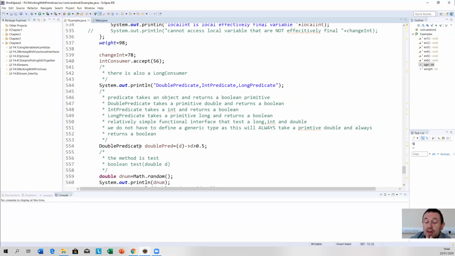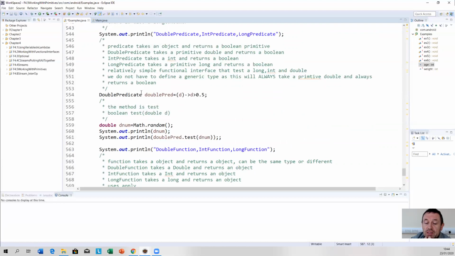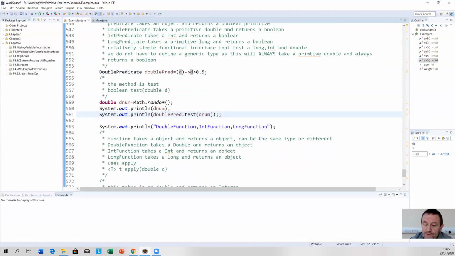So again, you don't have to define a data type. Okay, so again, we can see here, double predicate, double pred D, that's going to be our number that it takes in, which is going to be a double, and it's going to check, is D greater than 0.5? It'll return true if it is greater than 0.5, false if it isn't. Okay, and the method of the predicate is test. So I go double dnum equals math.random, or print off the number, and then we have double pred, which is the name of our predicate, test dnum.